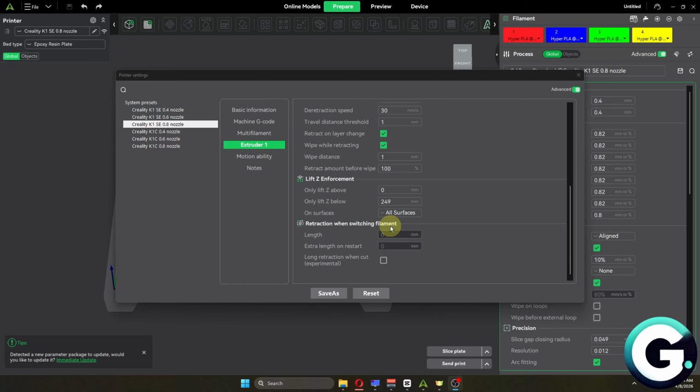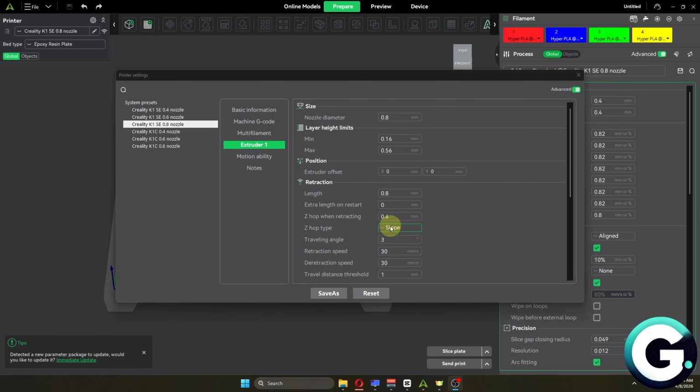So that's how you easily change or adjust the retraction in Creality slicer.